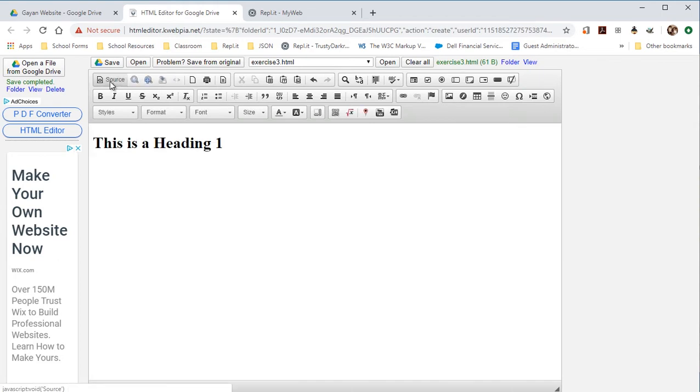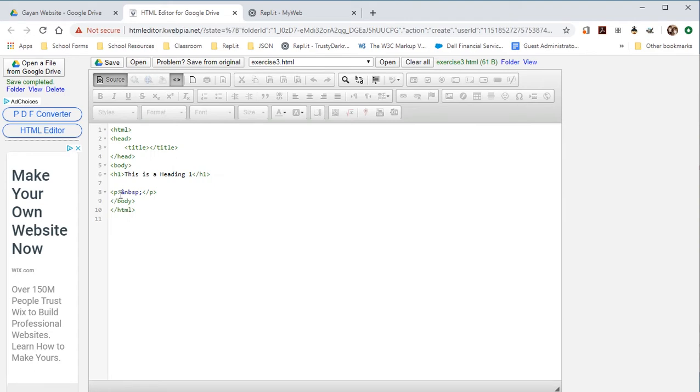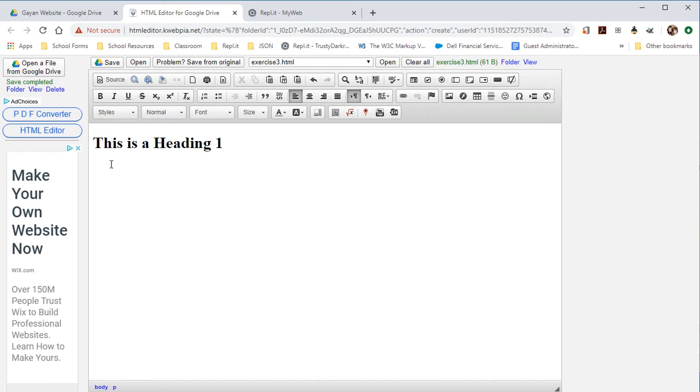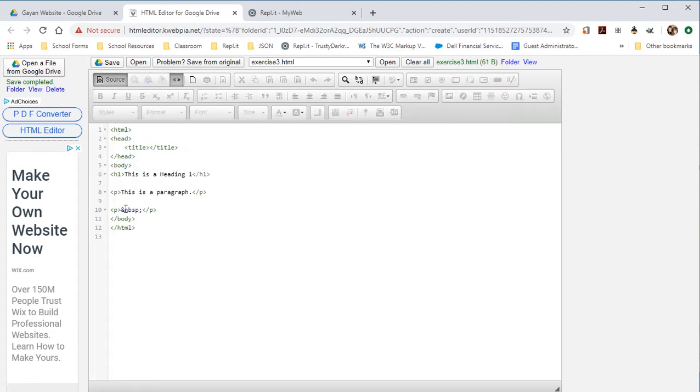Very simple. Now when I press enter, I'm just going to jump to the source code. You will notice it makes a new paragraph, just like Dreamweaver did. So let's go back out and type in, this is a paragraph. When I press enter, it keeps that going. I now have a blank paragraph, and notice it's using the entity code for a space.